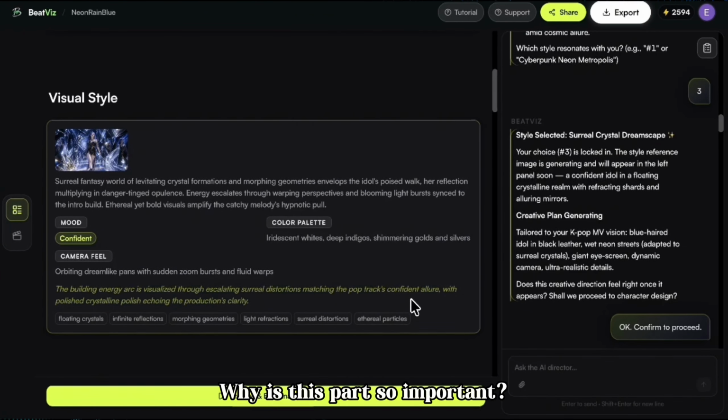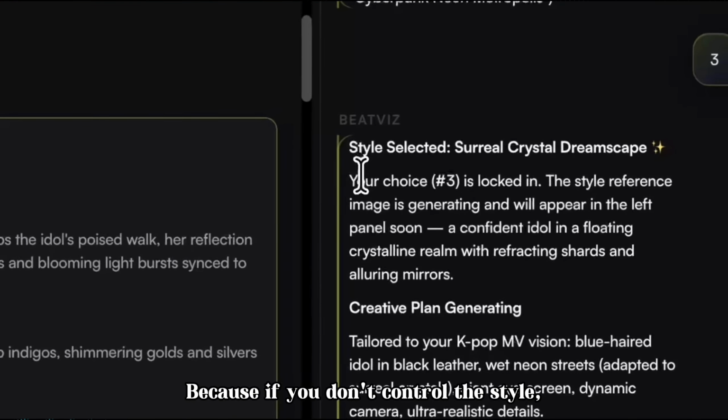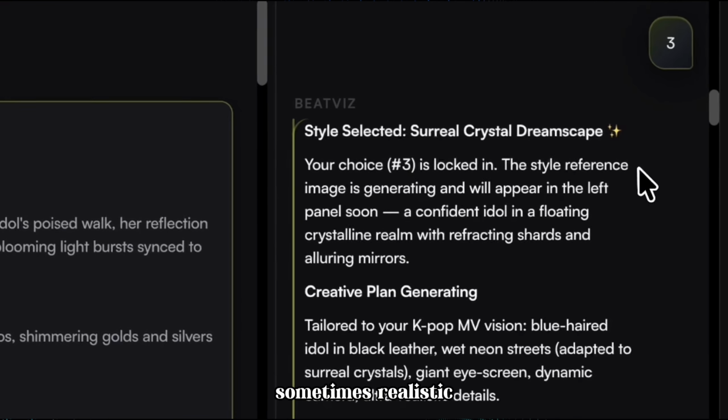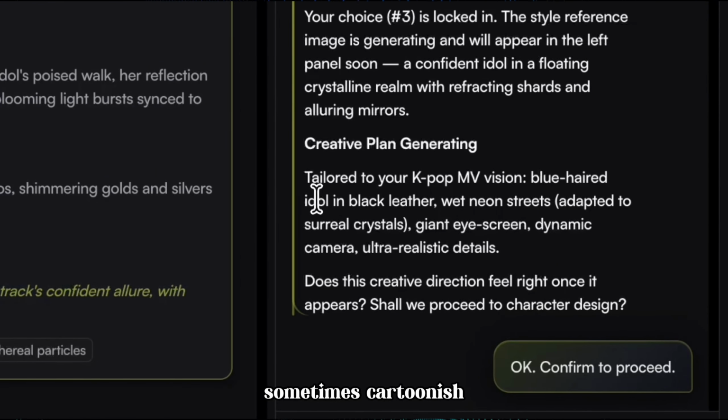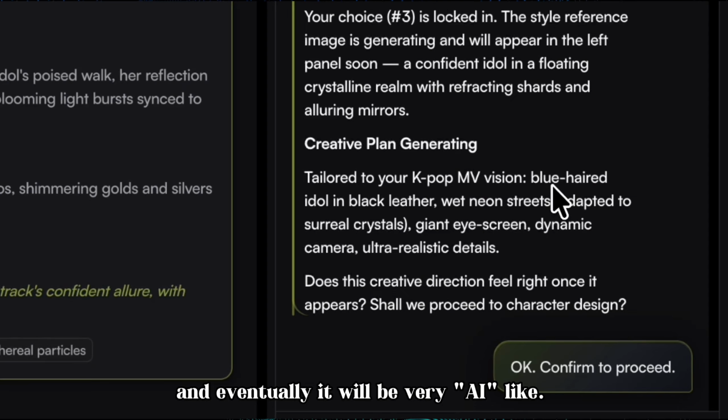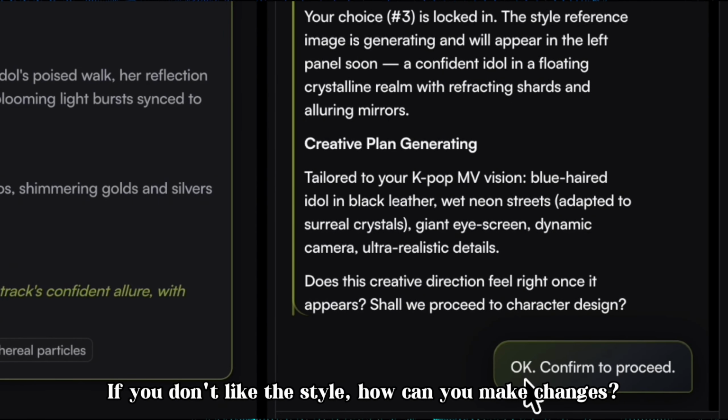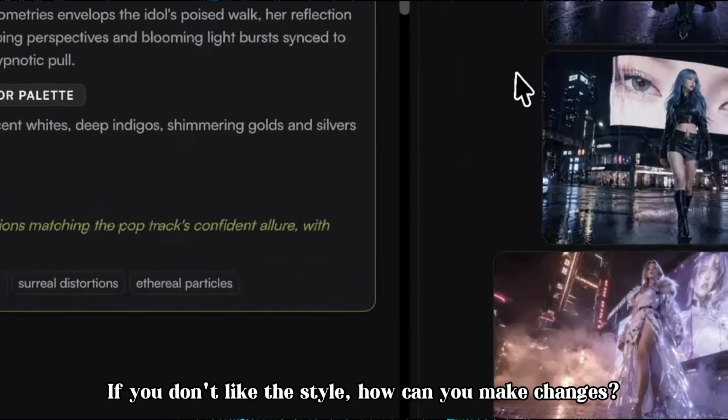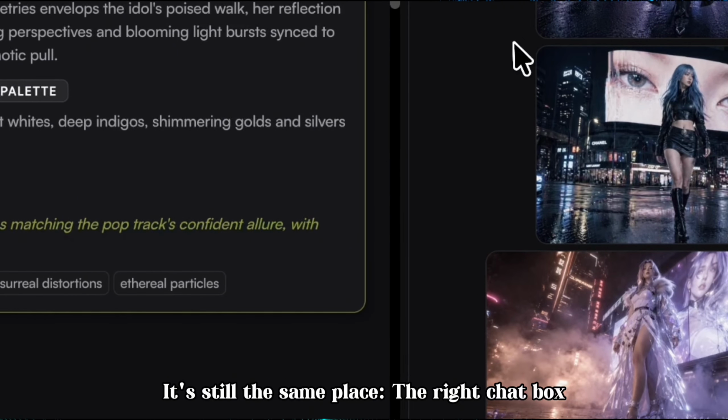Why is this part so important? Because if you don't control the style, your picture will become sometimes realistic, sometimes cartoonish, sometimes game-like, and eventually it will be very AI-like. If you don't like the style, how can you make changes? It's still the same place, the right chat box.